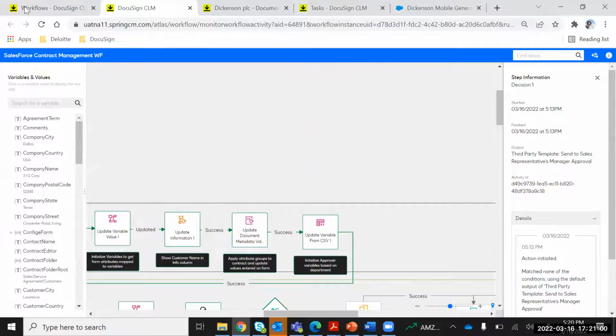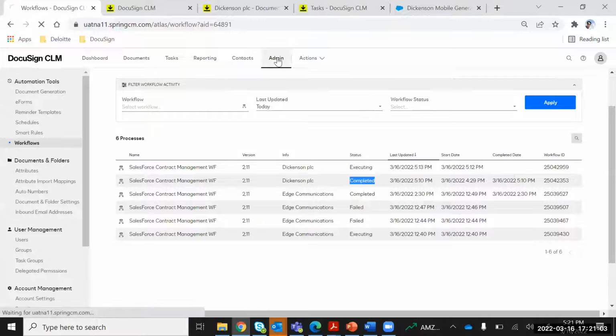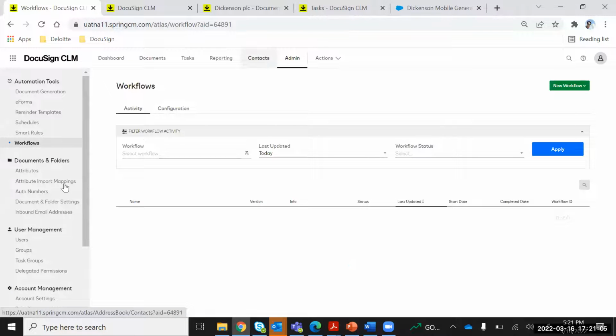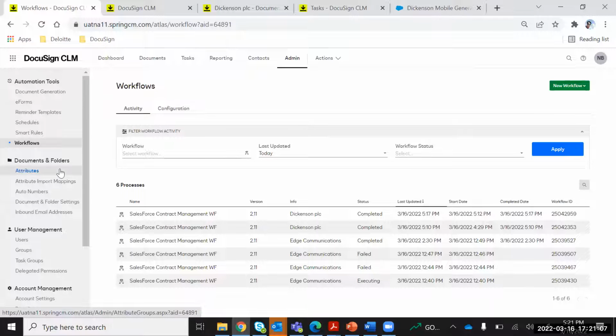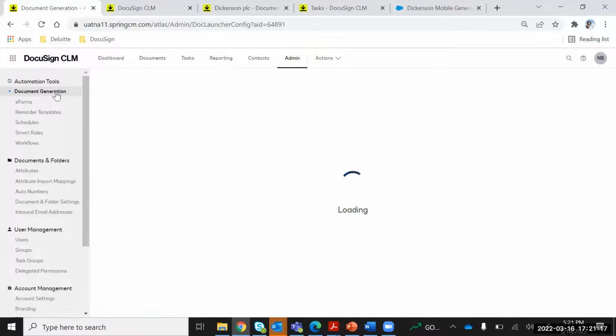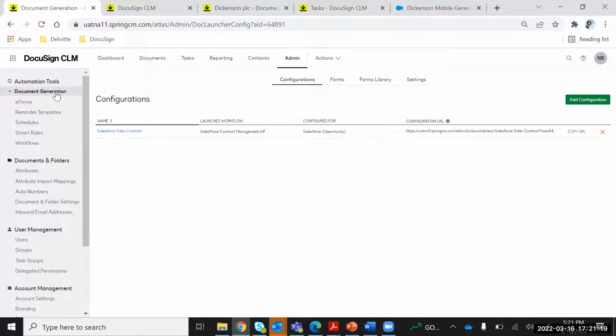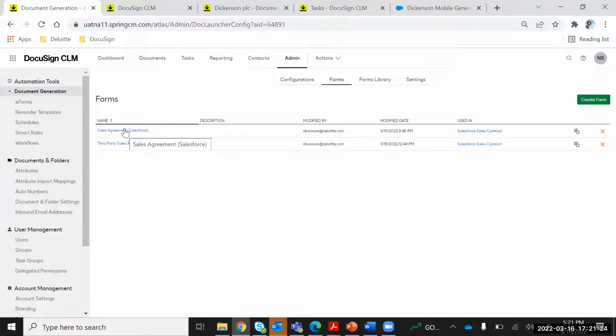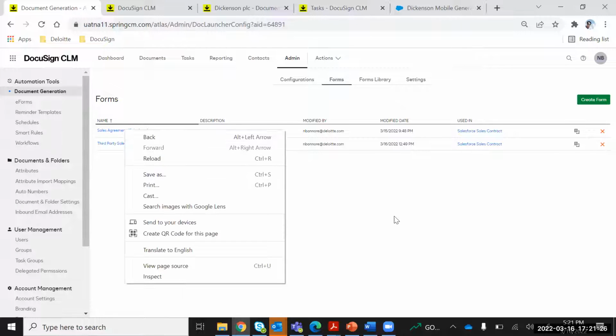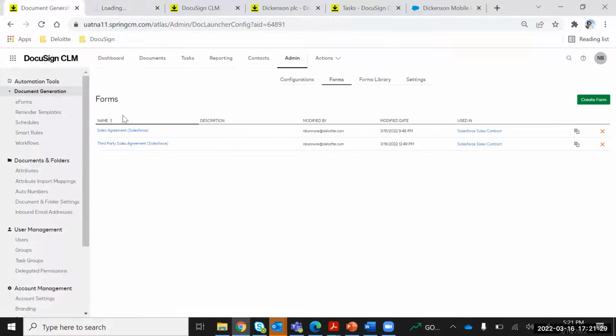Okay. So for that, I'll have to go to the admin. In admin, there are numerous things which we can do, but for this particular presentation and for this capstone project, I'll only concentrate on the document generation, attribute groups, and then the workflows. As I was mentioning, there are two forms which I have created. One is for the sales agreement, that's for the Salesforce, and the third party sales agreement, that's again for the Salesforce.